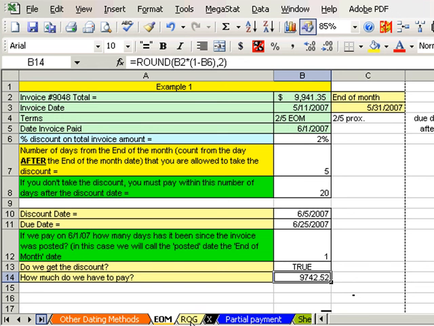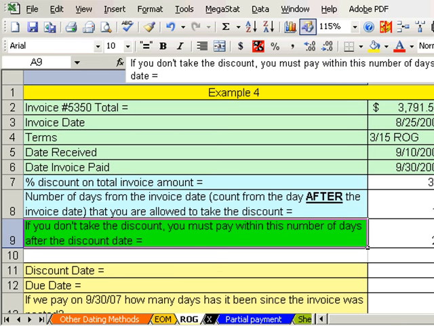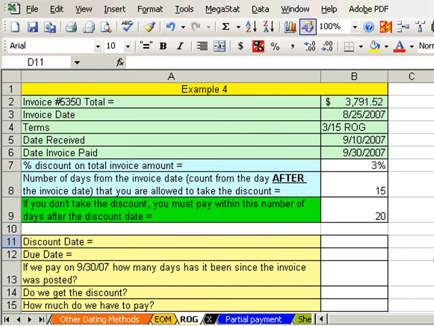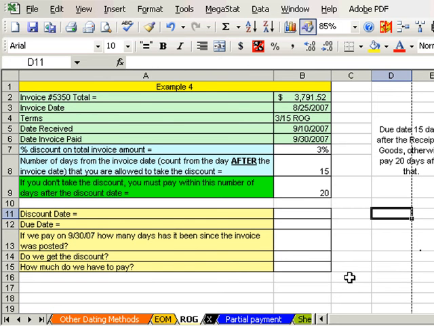All right, hey, let's go to our next one. That was end of month. ROG. Receipt of goods. This is for something like the wood company in Finland that sends the wood over on a boat. They're not going to have you count from the invoice date because it may take a long time to get there. So they say, hey, receipt of goods, start counting after you receive the goods.